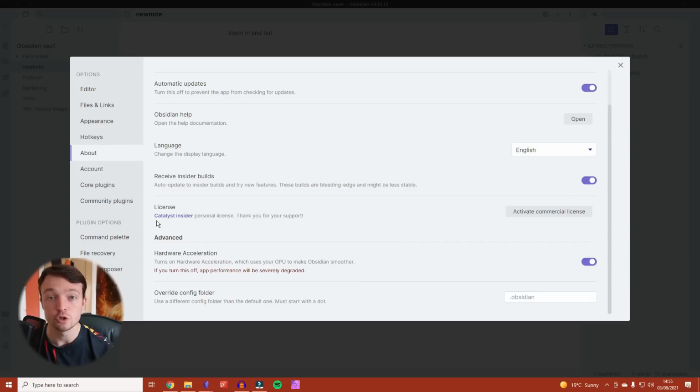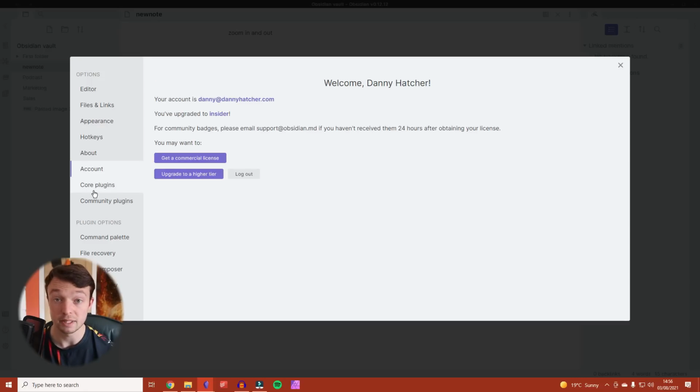I don't think anyway. You can see there is my license, and I can activate a commercial license, but I don't want to because I'm quite happy here. And then we've got the advanced hardware acceleration. I've never really played with this, but it says if you turn it off, performance will be decreased, so I don't turn it off. There's your account information from inside the application.